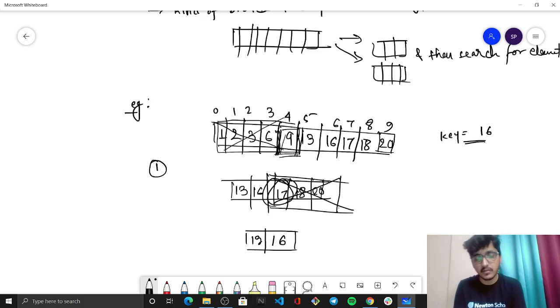So now the new array will become 13 and 16. Okay, so now it is 13 and 16, so mid will be by 2, which means 1. Again it will be compared and it will be found out that mid is equal to key, and it will be returned that the element is present at this location, whatever the location is. For example, if it is 5 and 6 here, it will be returned that 6 is the key.